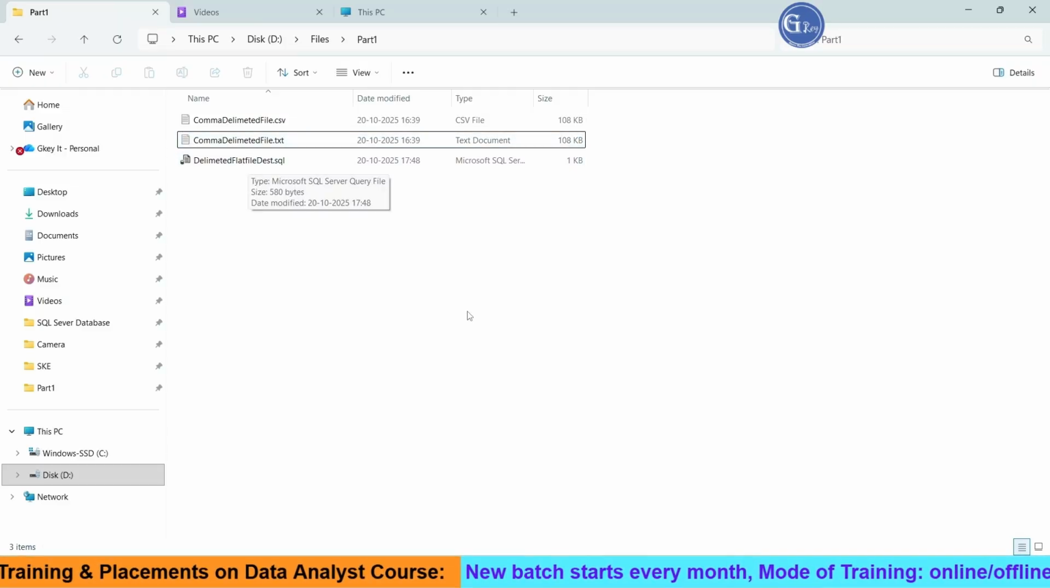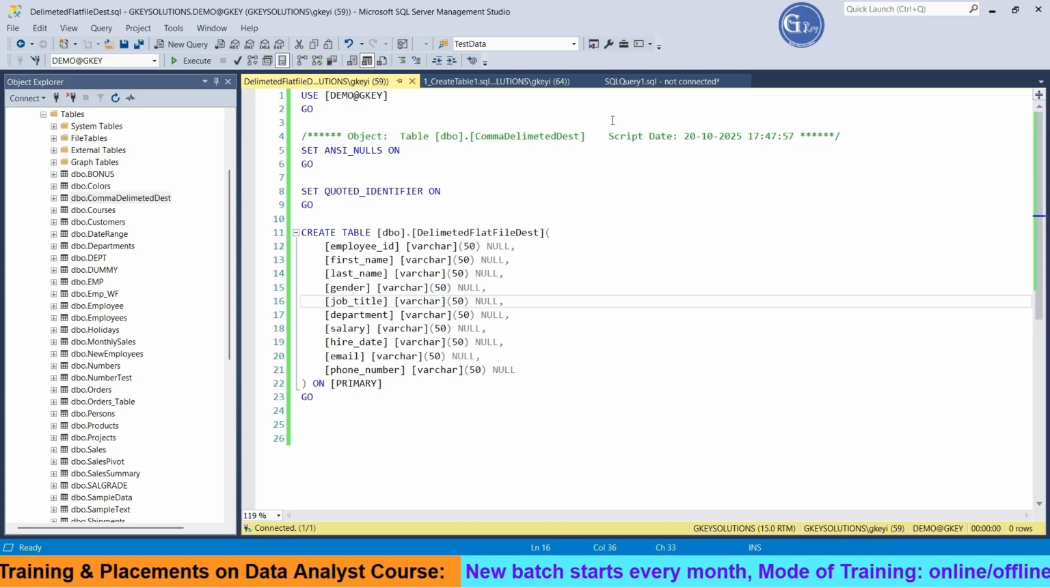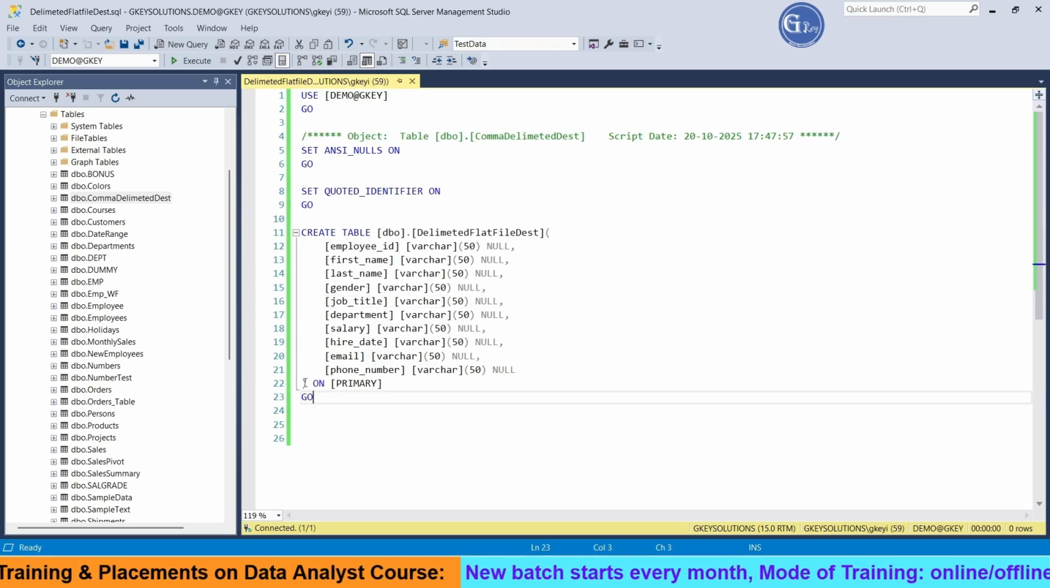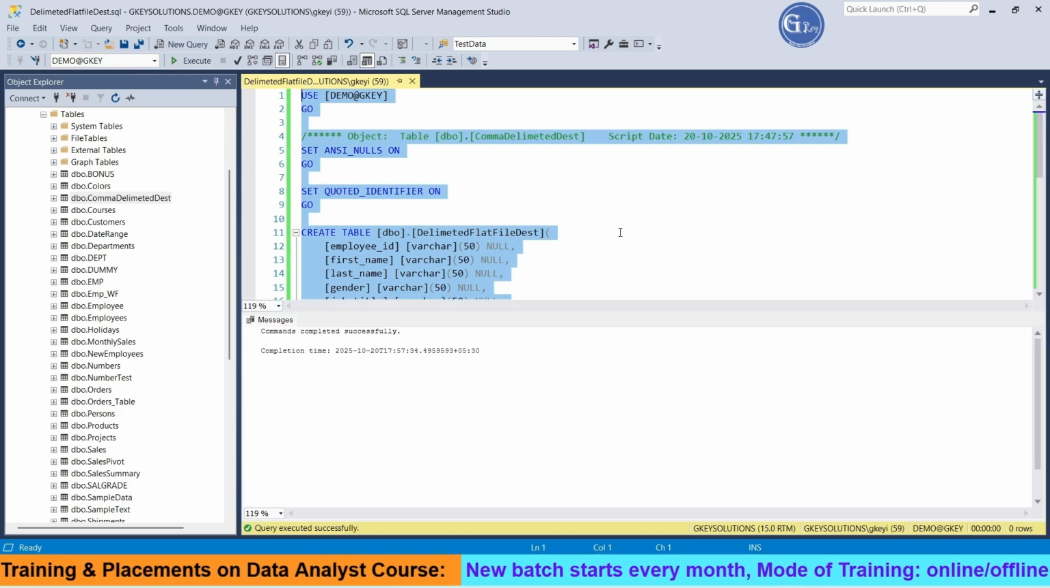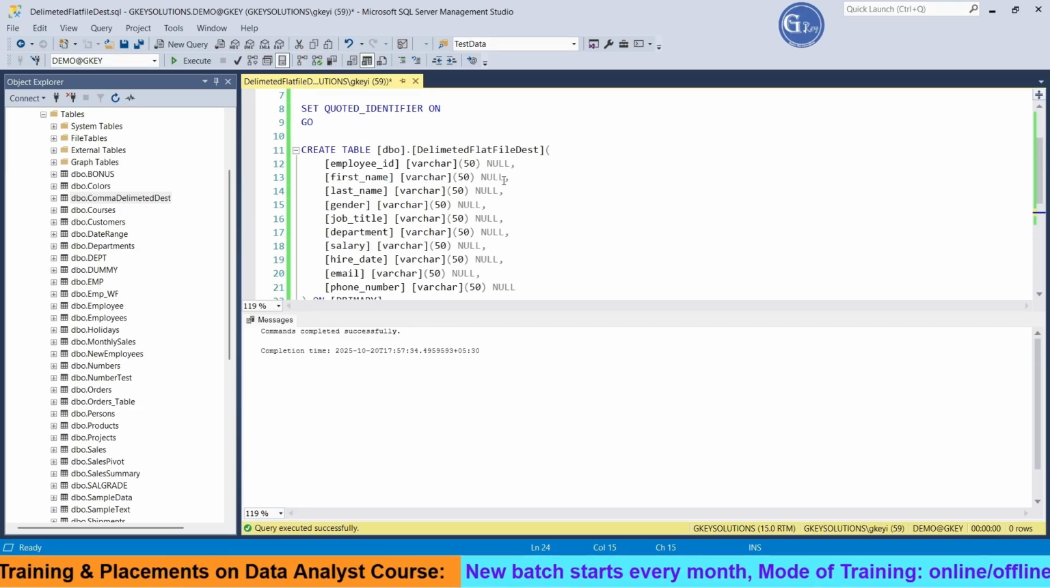If you want to load this data into SQL Server database, there has to be a table created, and only then can we load the data. I have the script ready like this. We are trying to create the table in demo.GKey database. I'm just executing this query. It is going to create the table here. Now just see, is there any data available here? This is the table that we are trying to load.